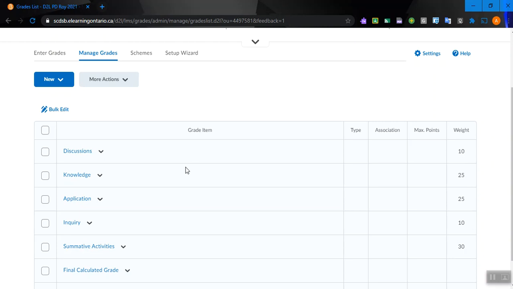However you select these and weight them is dependent upon the teacher and sometimes the course. Okay, so I'm not telling you it should be this. I'm just doing a demonstration. So these are the categories that are set up.